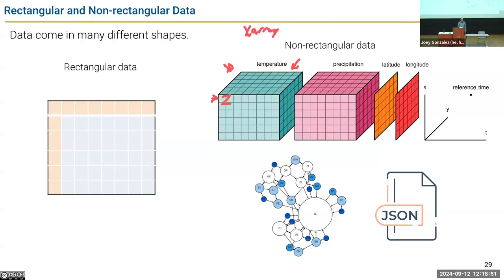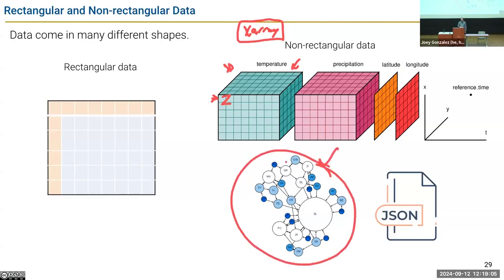Xarray is like pandas on steroids, which is both good and bad. So check out Xarray if you're working with really complex geographic data, this kind of rich three-dimensional structure. I did my whole PhD looking at these kinds of data, graphs, social networks, not rectangular. You can transform these into rectangles, make lists of relationships, but you'll find that there are different tools for working with this kind of data.